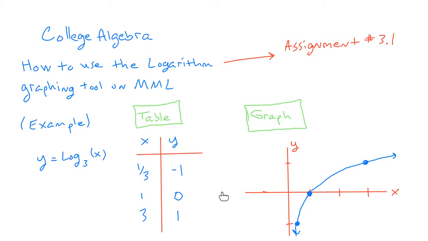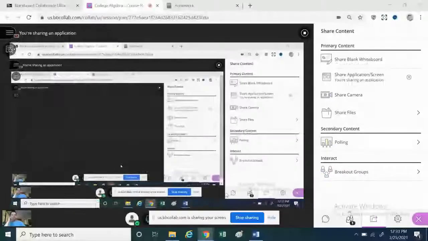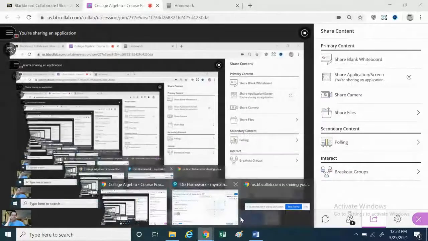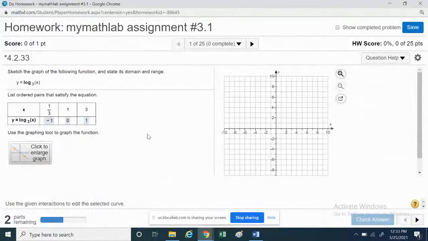But okay, so let's say that this is the example that we have. Let's now go to MyMathLab and figure out how to use the graphing tool for a question like this. So I'm going to share the screen, and all this is going to disappear when I do that. And it will look strange, but let's see. Here's what I wanted to show you.